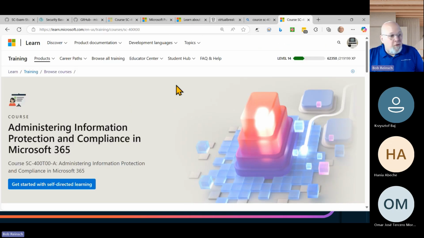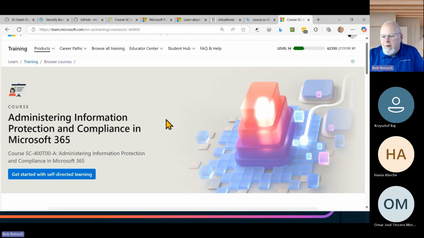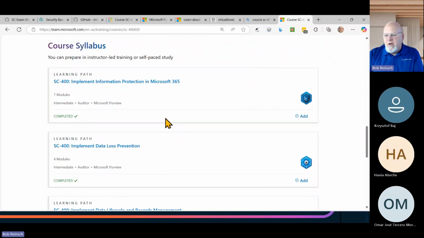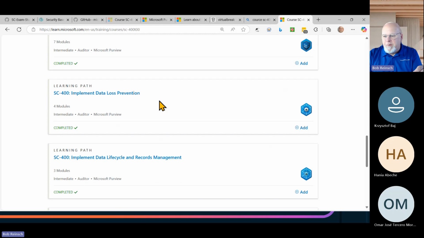So here I've got the course popping up. I wish I could put it in chat. This is bizarre. I don't know why I can't do that. But if you search on course SC-400, it will steer you towards the course. Like I said, it's a good course. It covers some of the basics about Microsoft 365 and information protection.